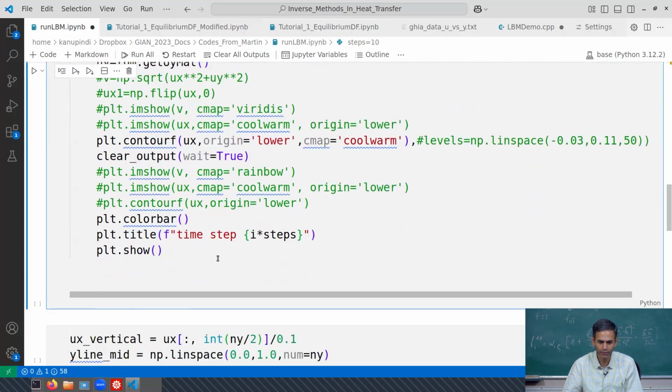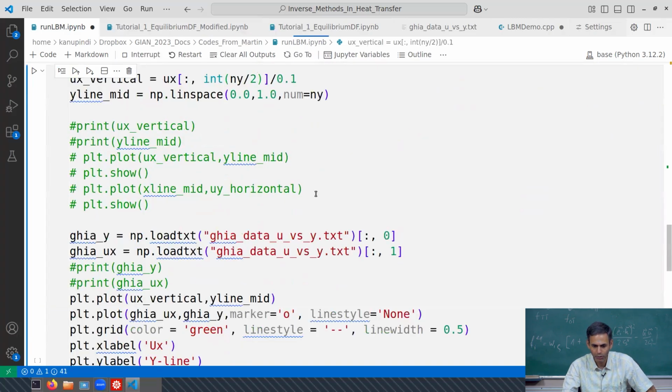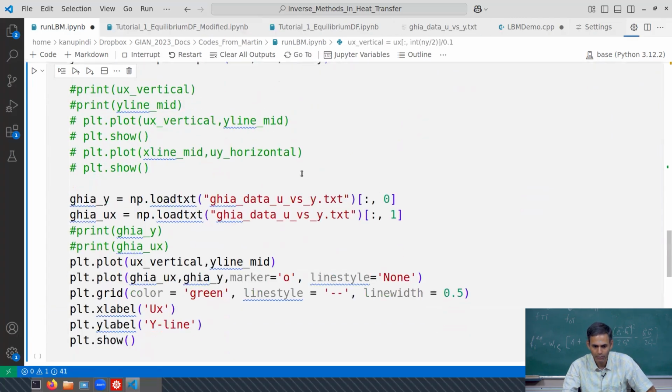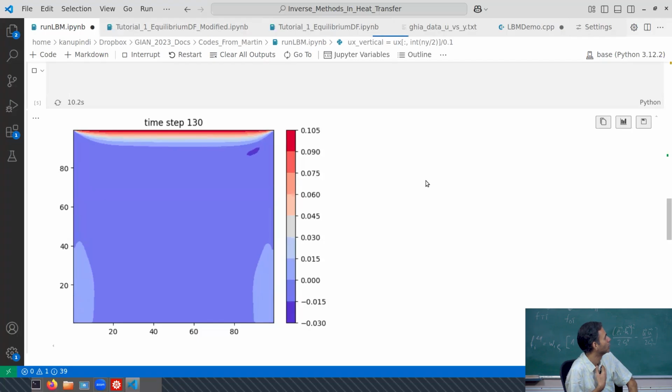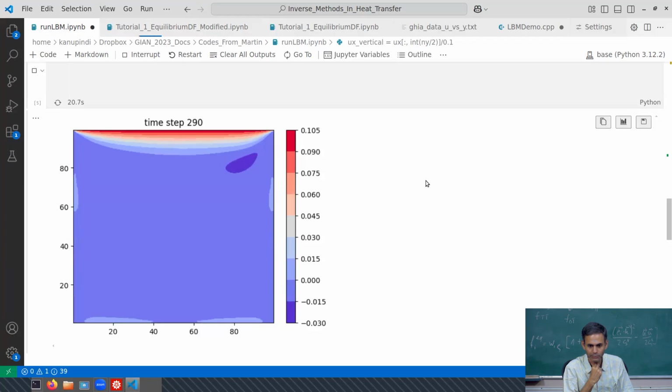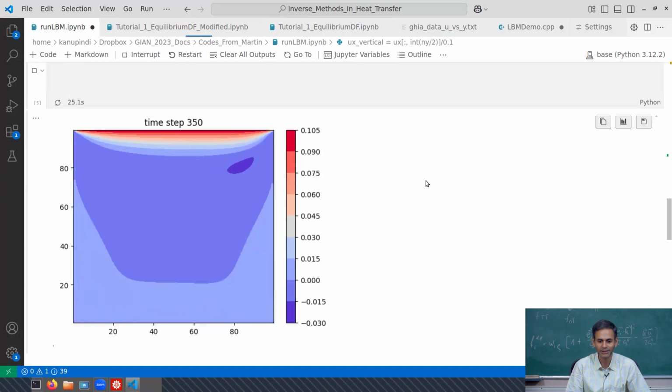Fine. Okay. Let me try running this. So hopefully it will run. Okay, it's running. So you see the classical lid-driven cavity with Reynolds number 100. It's somewhat slower than what I anticipated, so you have to wait for 10,000 time steps.